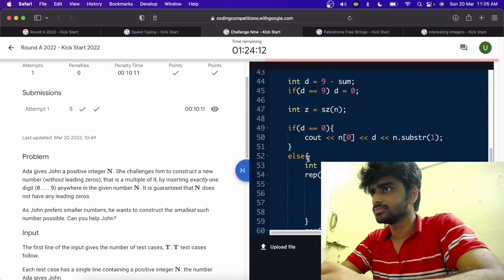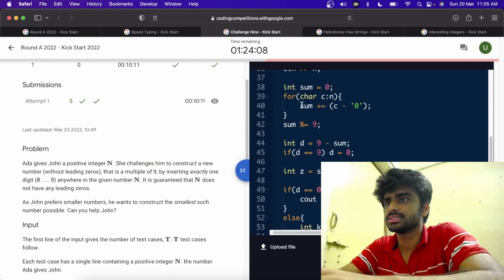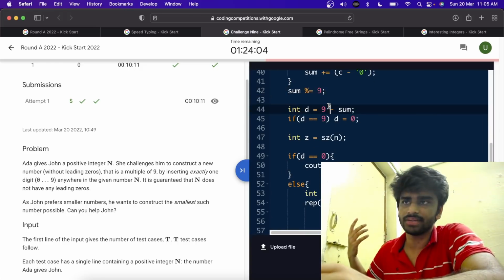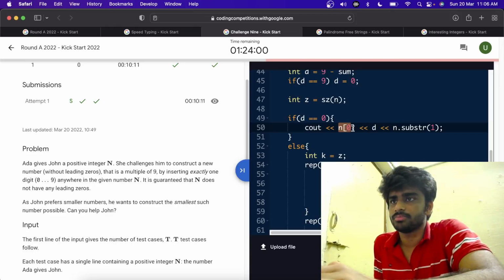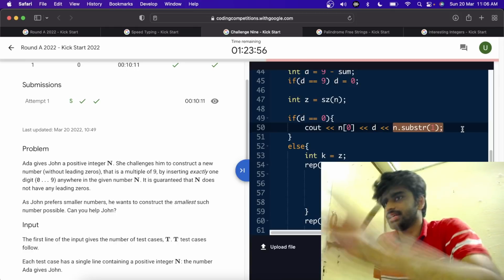Yeah, so is it that one? Yeah. So first of all, I found the sum of the characters. Take it mod 9. So that is the digit that we have to fill here. And if that digit is 0, then just print the first character, then print the 0, and then print the rest of the string.